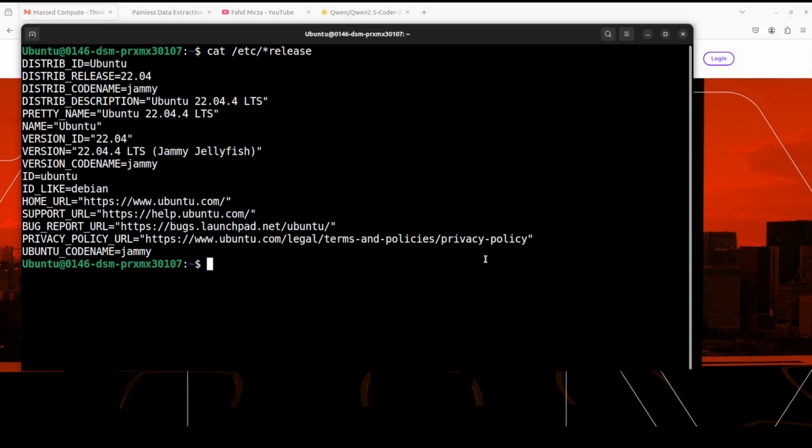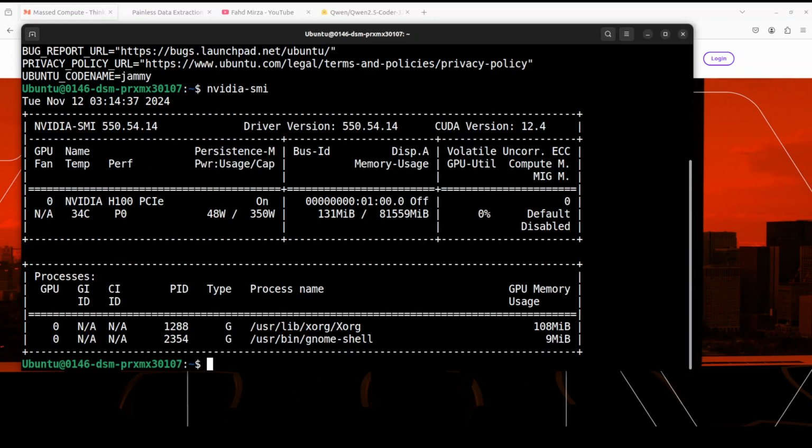I am using Ubuntu 22.04, and I have this GPU card, which is an NVIDIA H100 with 80 GB of VRAM. It's a big, huge model, 32 billion parameter size, so you would at least need that. Hopefully it will be okay for this video, so let's check it out.